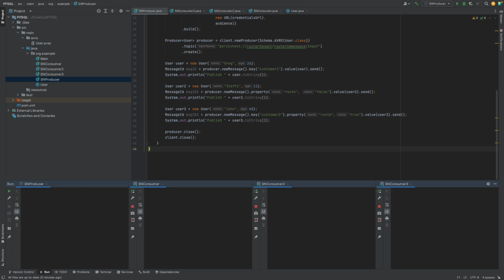To first test the key, I've made some adjustments to our users. Greg has a key of customer 1. Steffi has no key. And John has a key of customer 2. So if in our pfSQL logic we require that the key is customer 1, we would expect that only Greg's message would get passed through the pfSQL router, and it would route to the correct topic. Because he's age 26, that would be into our second consumer.